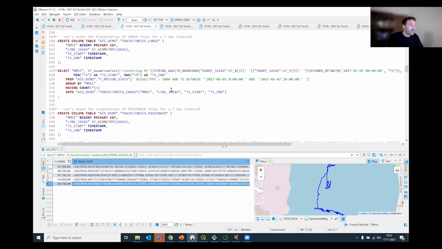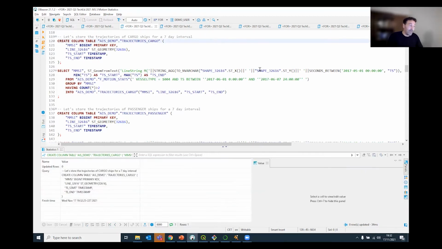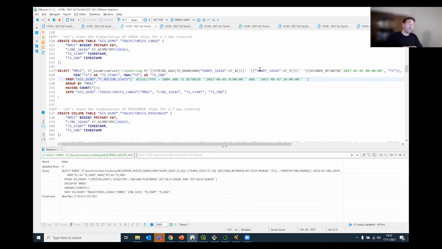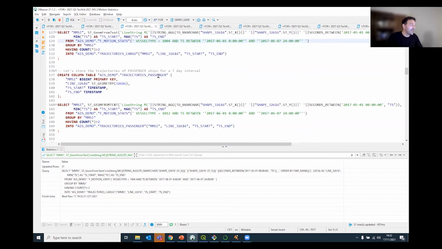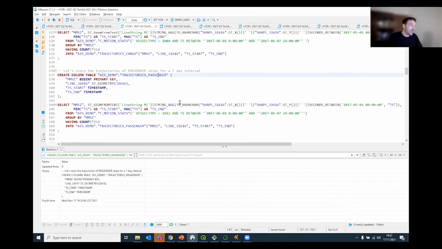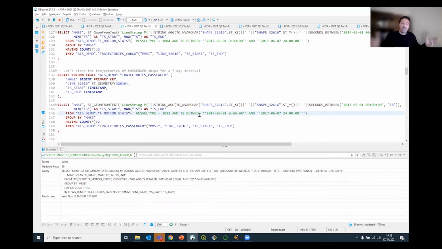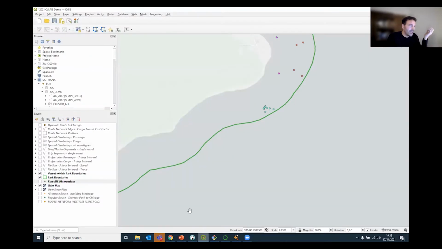And in order to analyze the different trajectory patterns of these vessel types, I will simply create a table that will contain my vessel trajectories for the cargo ships. I'll now run the very same query, restrict it to cargo ships, and put it in this table. And I'll create another table and put in passenger trajectories from a time interval of 7 days. Now let's again switch over to QGIS in order to understand these trajectories.